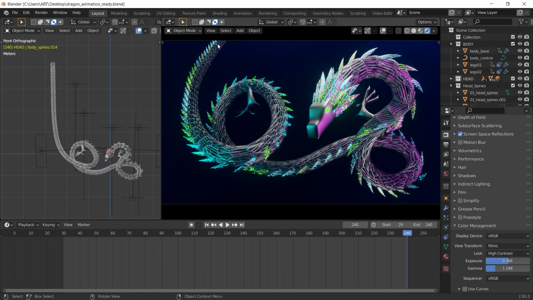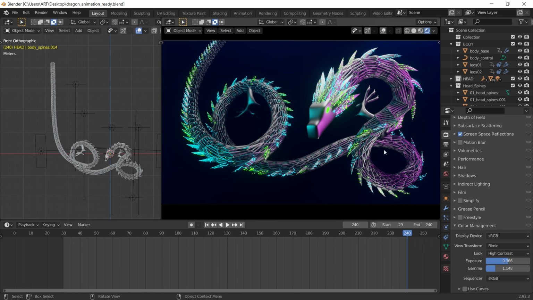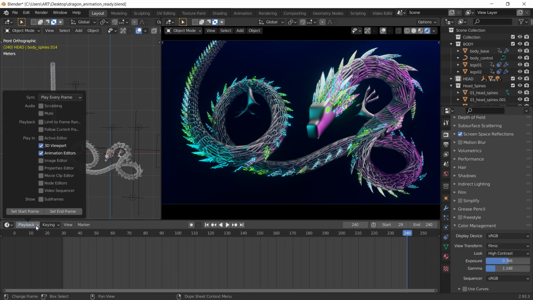There is a fast way to check the animation before we render it. We can just hit viewport animation from here. The other thing to check is the speed of the animation in real time. For this we can switch to frame dropping from here. Make sure that you switch back after that.